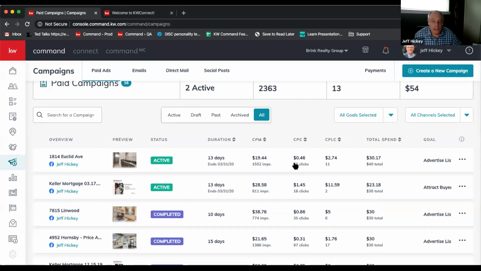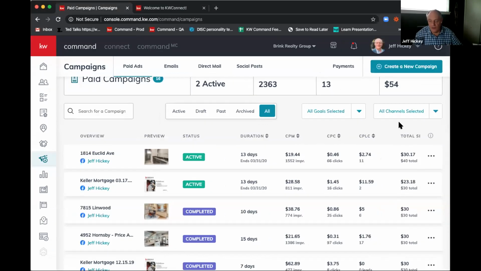Of those 66, we've had 11 people click through and have their information sent to us as a potential lead. So what that's saying is that I've spent $30, and for $2.74 each, I've gotten 11 leads. They've cost me $2.74 per lead. So when you're hearing people talk about a low per lead cost in Facebook, of cents or a dollar something per lead, that's what they're talking about.